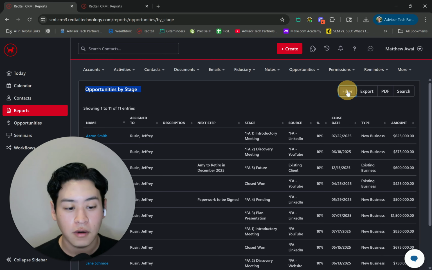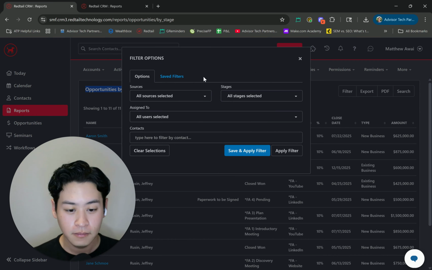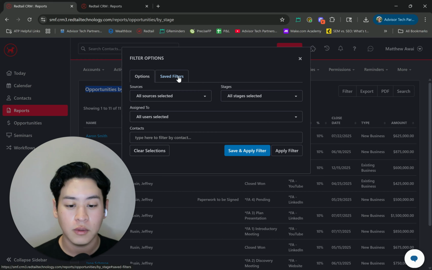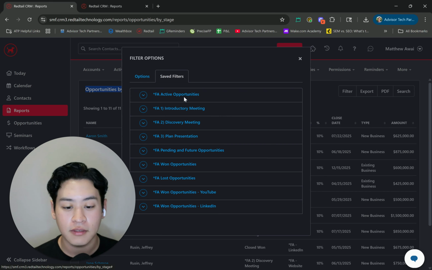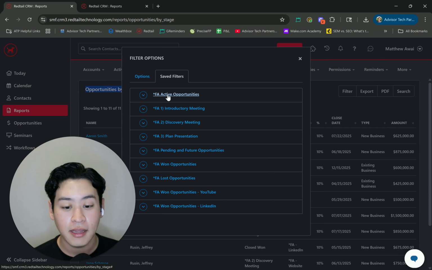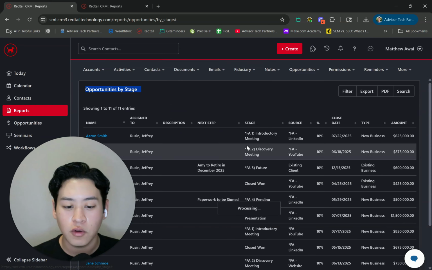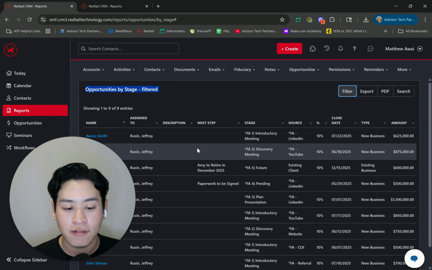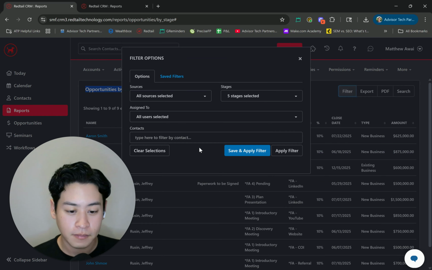So we'll first start off by clicking this filter button. And once the option comes up here, in this little pop-up screen, we're going to show you exactly the different types of saved filters that we've seen a lot of firms have success with and that they actually enjoy. So this first one is going to be for your active opportunities. So if we click on that, I'll show you the exact filter that we're running here.